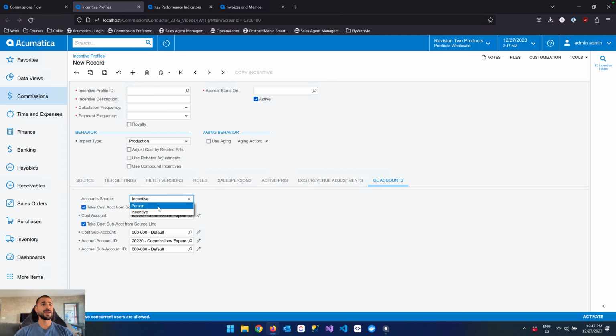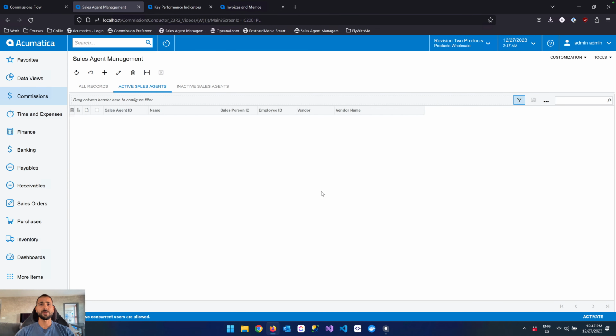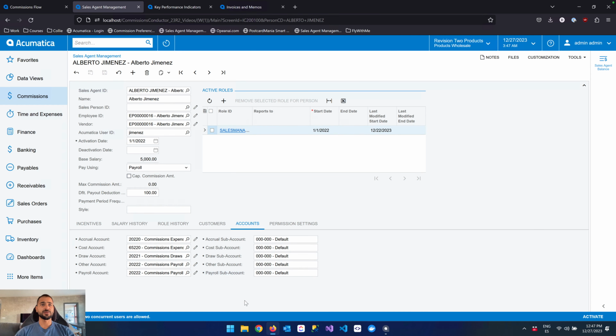Also, you could select not to use information related to the incentive, but to use the account source coming from the salesperson. As we have seen in a prior video, the sales agent management screen has a place where you can define the different accounts that could be used to perform accruals and payment transactions, and that can be specific for each salesperson in the system.